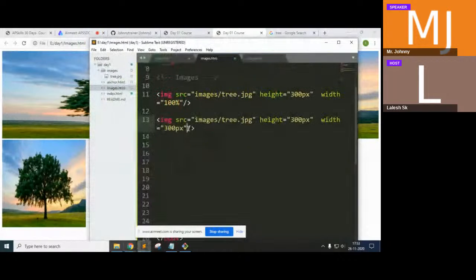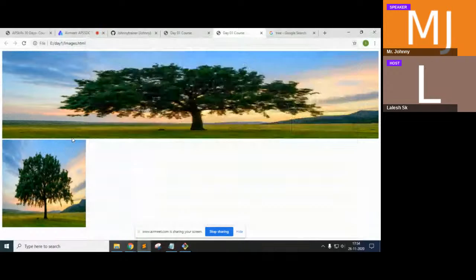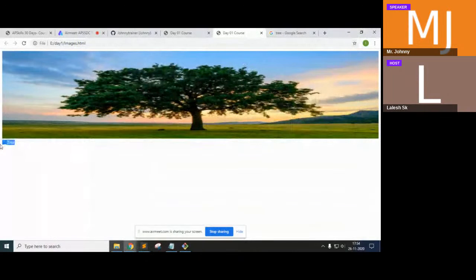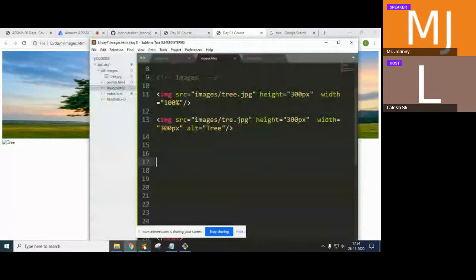But sometimes what happens, we will also use an attribute called alt. Alt indicates alternate text. For example, see, I have written here, suppose I have written something wrong, like I haven't spelled it right, like TRE instead of TREE. Then alt will display the message instead. See, can you see? Alt indicates alternate text.